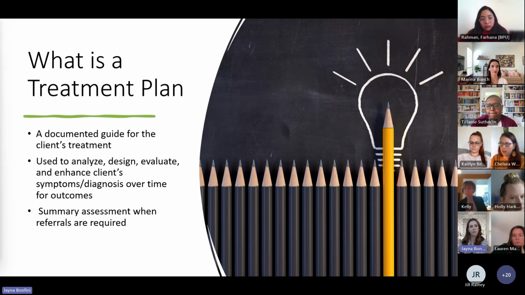Or if you need to hand off to a different clinician for whatever reason, maybe a higher level of care or a different level of care, or maybe they're leaving your facility and going somewhere else, it's a way to transfer that knowledge and to transfer those actions. So there's a lot of reasons why we do treatment plans. These are just some of them, but these are the ones that I think are most common.